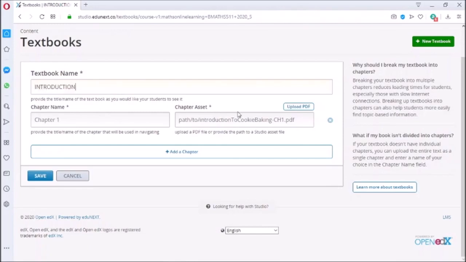Write the name of the textbook which you want to upload. To upload the textbook, it is important to break the textbook into chapters so that students with slow internet do not face any problem in accessing the book, as it reduces the load on the internet. So to break the PDF into chapters, I use the website ilovepdf.com.